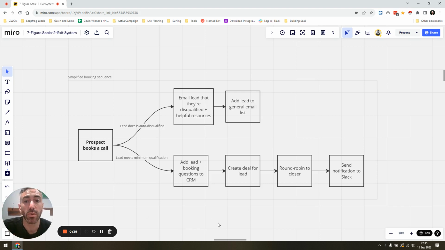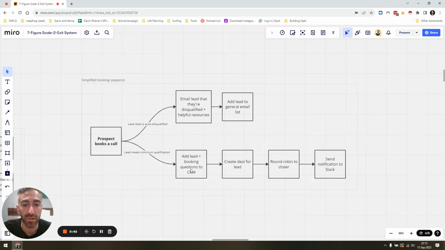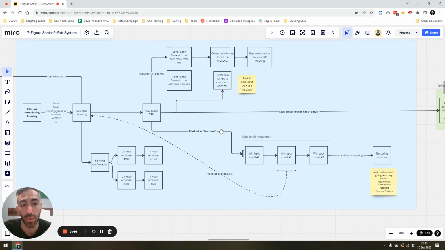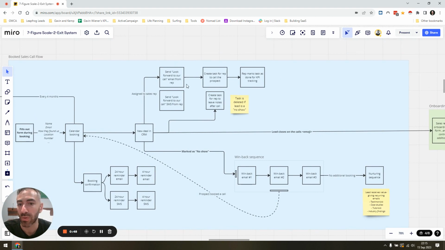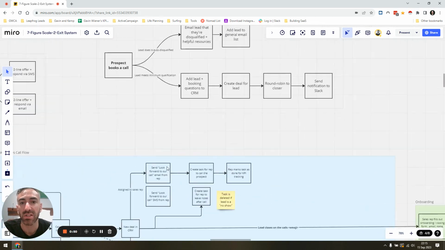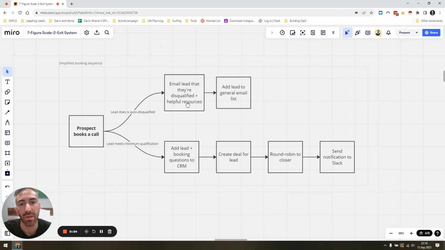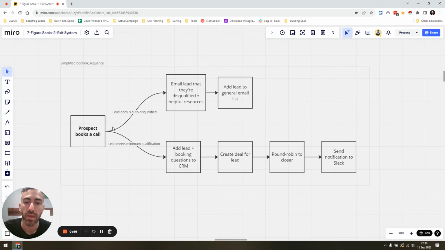So as you can see here, this is the most simplified booking sequence I can think of that is still very effective. Just for context, what I often build out for people is something more like this. You've got win back sequences and tasks being created and all that crazy stuff. But in this case, we do something just like this.